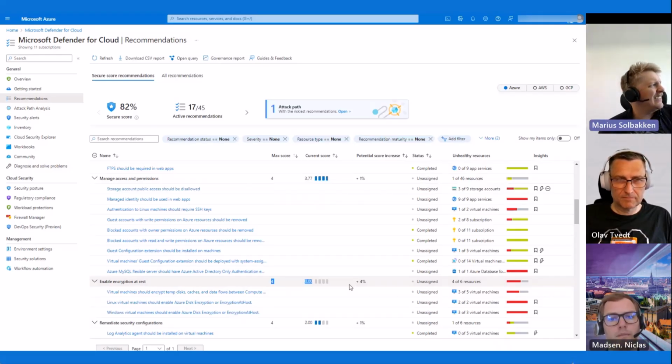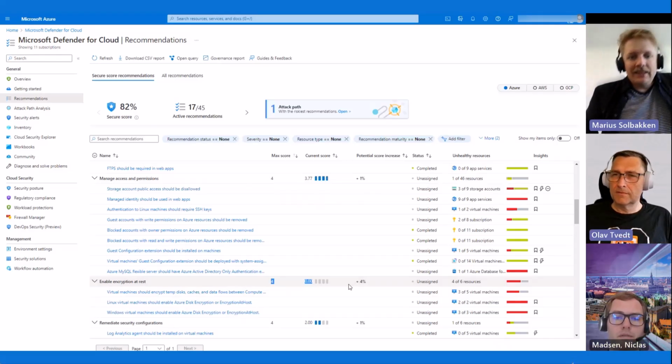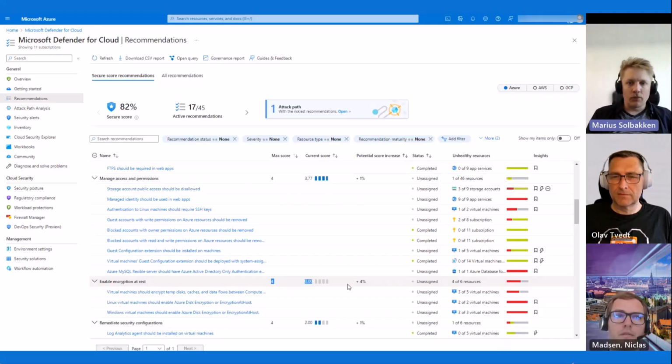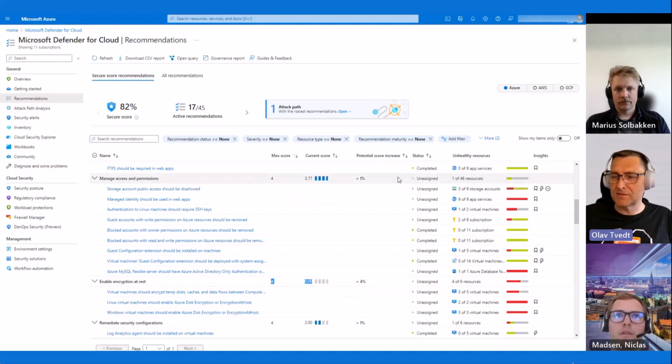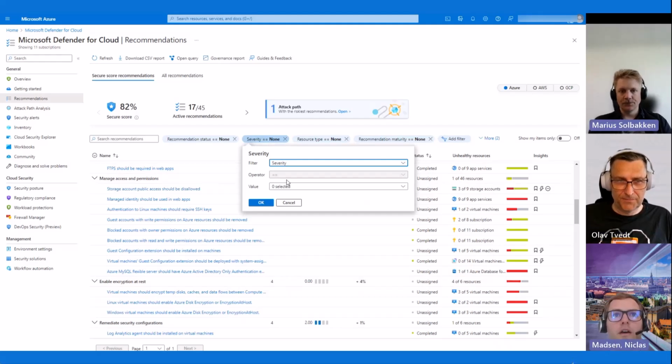At least when it comes to the overall score, but it could be that this 1% for you as an organization might be more important than the encryption at rest part. So I wouldn't go blind on prioritizing on the potential score increase just to get as high a score as possible. I would really use the severity, for instance, and in the filtering you have severity, so you can set severity high. Exactly. Yeah, that's true.